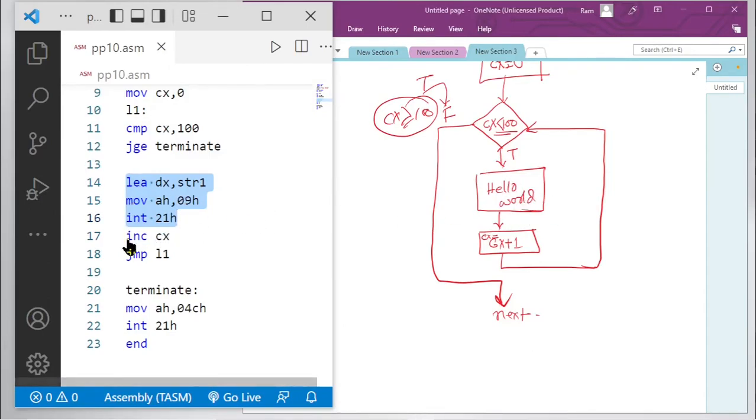And then we want to increase the value of the CX, I mean the counter. And then we want to transfer the control back to this point. That's what we're doing here. And again it will go back to this point, and again the same thing will be repeated. And at some point of time, when this condition becomes true, jump greater than or equal becomes true, in that case the program will be terminated. That's all then, I guess.